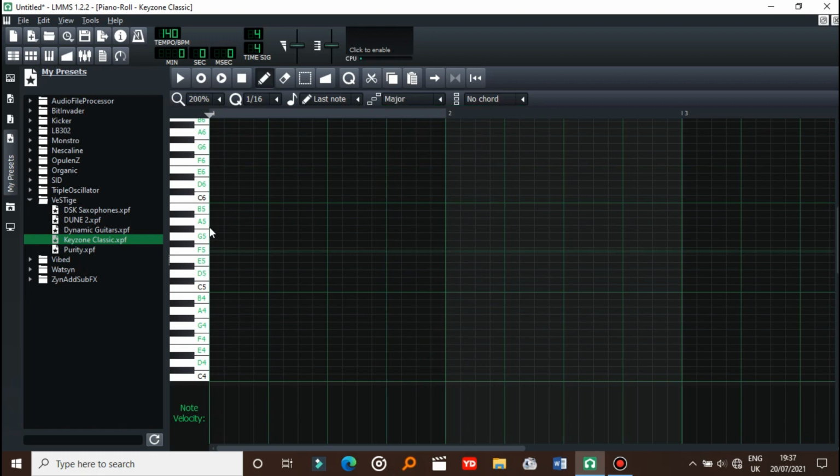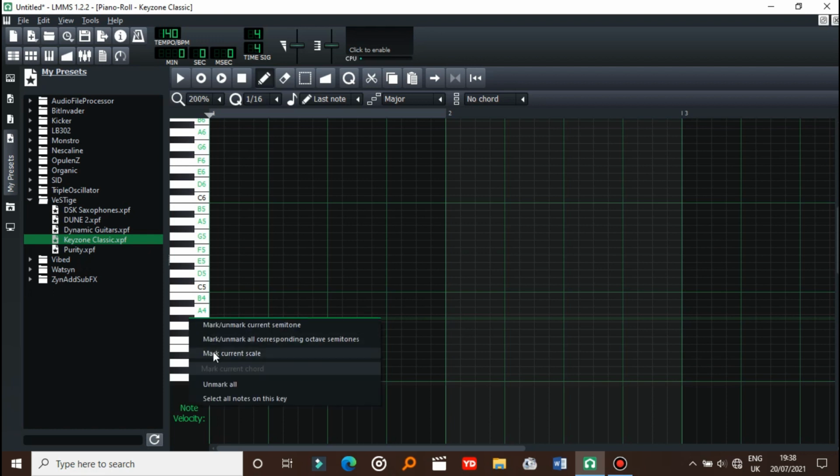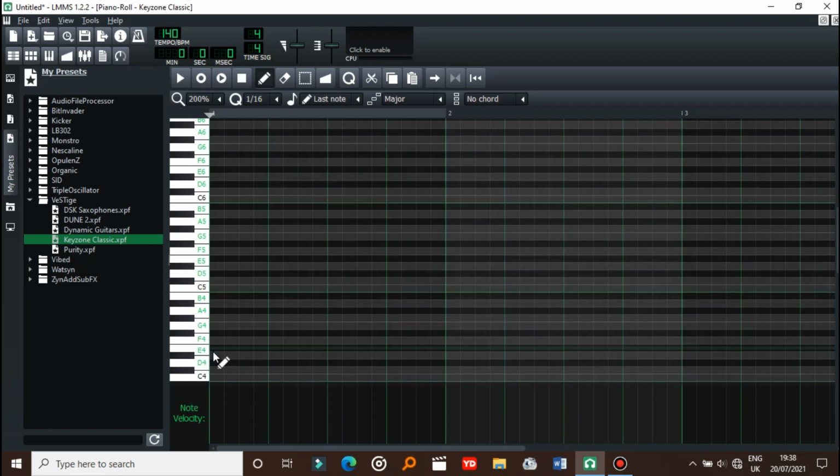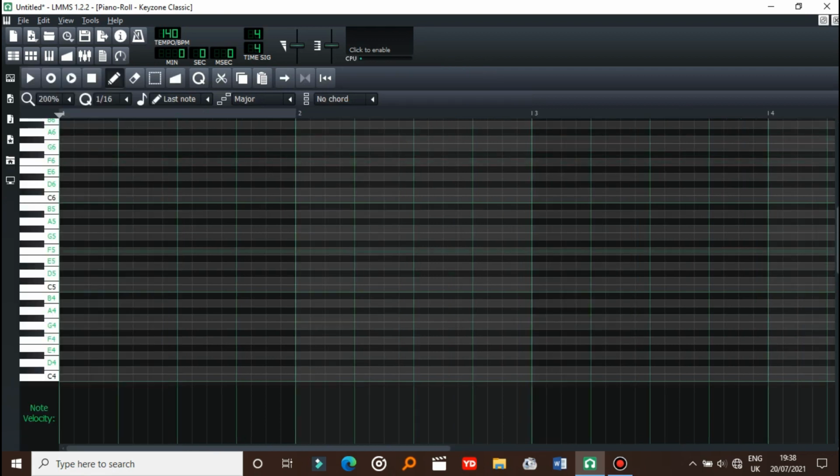you come here on the piano roll, and if you want to work with a C major scale or D major scale or E, F sharp, whichever scale you want to work with, you just come and right click. So here it's G sharp, right click and mark current scale. So what LMMS does is highlight all the notes that are in the G sharp scale, and you can never go wrong when working in the G major.